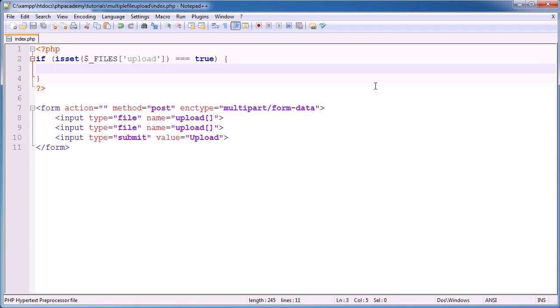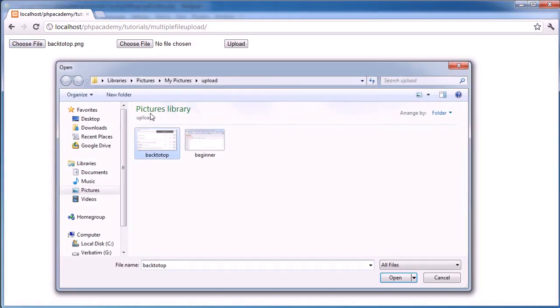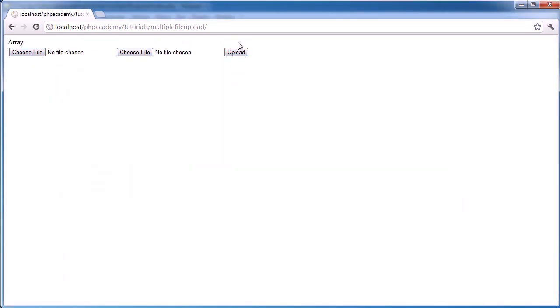Okay, so if this is equal to true, that means that the form has been submitted and these files have been submitted. So I'm going to create a variable in here called files, and I'm going to set this to this files upload here. The reason I'm doing this is we may need to use this somewhere down the line, so it just means we don't have to repeat this over and over again. So I'm going to go ahead and echo files. Now it's not going to echo the contents of it, but we'll see the data type, so we'll know that this is an array. So let's choose two files and upload these. Okay, so it says array, so we know this is an array now.